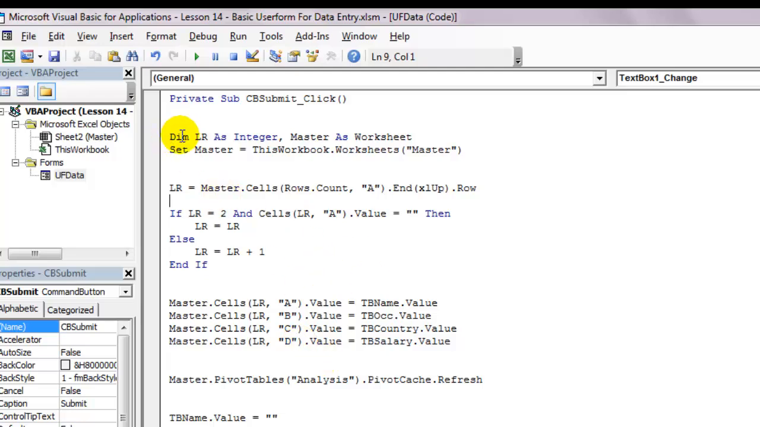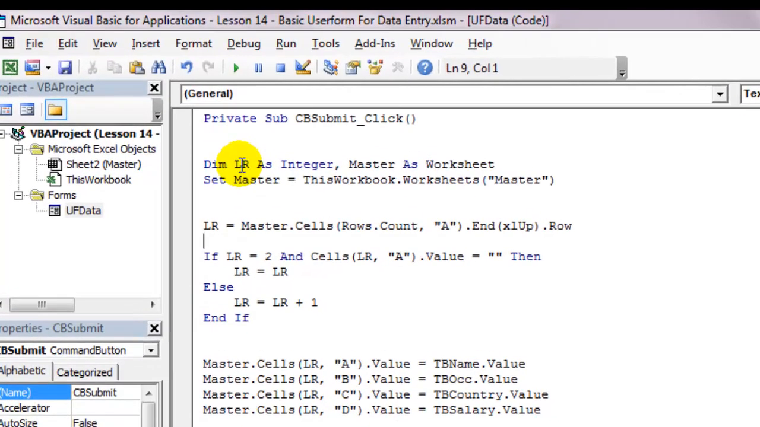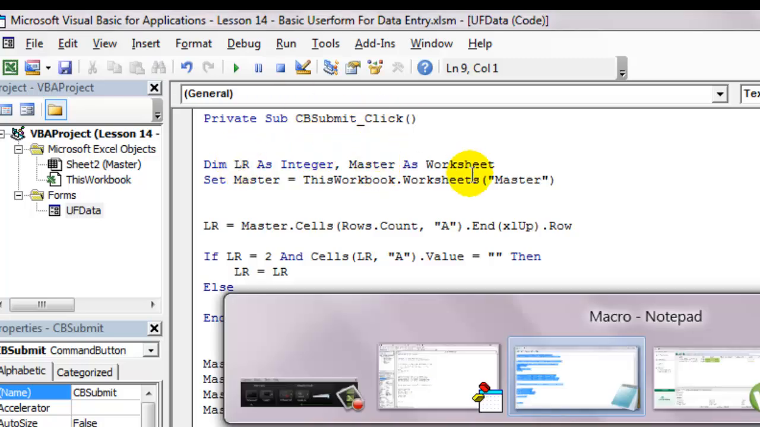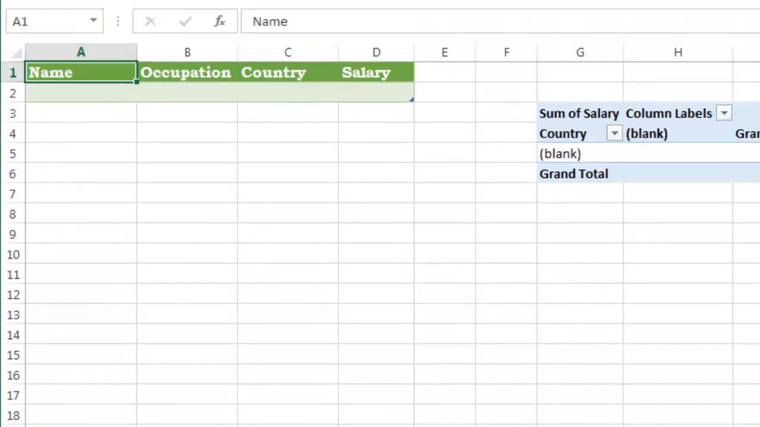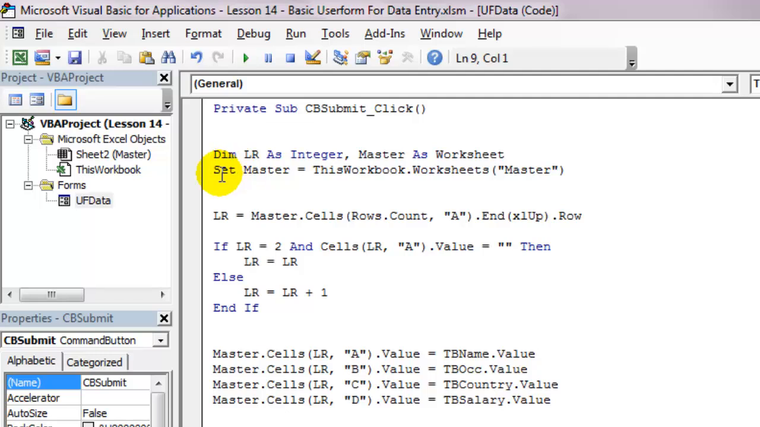So I've started by dimming the variables that will be used in this particular procedure. The first one is LR. LR stands for last row. I've dimmed it as integer. Then master as worksheet. Master is this worksheet. Then I've set master equals ThisWorkbook.Worksheets master. So whenever I refer to master, it'll have this line of code stored in it.